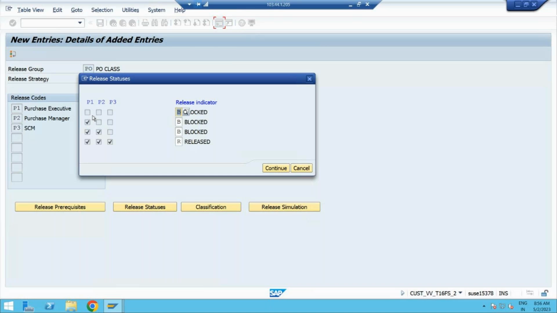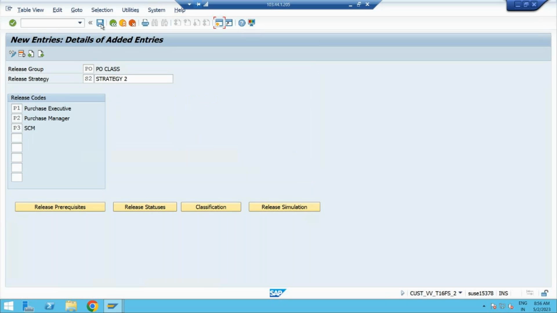So here again the same thing, one more column added, and here you can see P3 is showing. So nobody has approved, block. One person has approved, then also block. Two have approved, then also it will be blocked. If all these three employees have approved, then this will be the final release document. Continue and save. Then again go to classification.